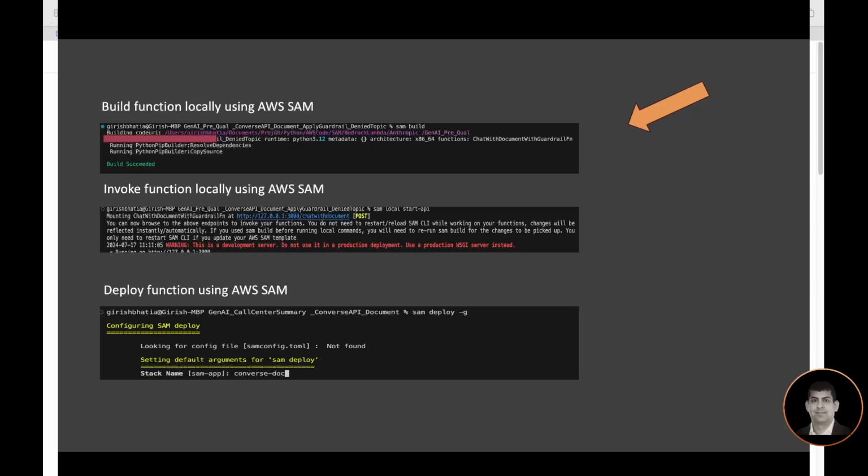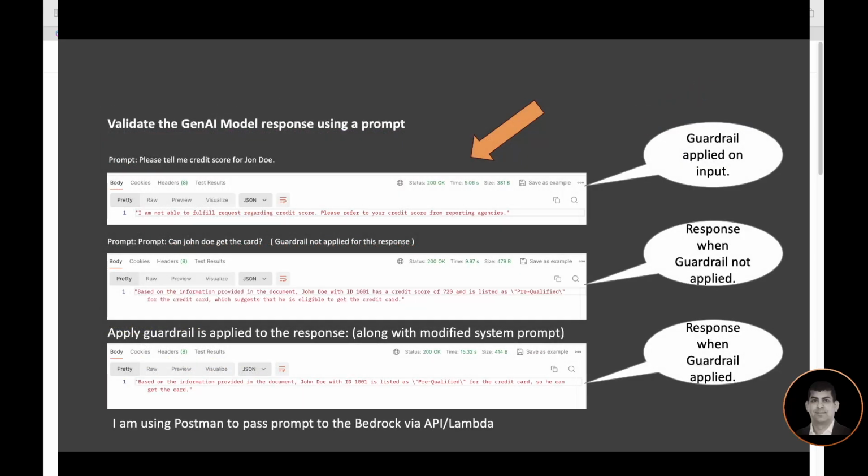Now I can build this code using AWS SAM. The command is as simple as SAM build, and then I can do a local invocation before I decide to deploy it using the SAM deploy command. What I want to show you is that now I have built the code, I have the API endpoint. So let's see how my responses are looking based on the prompt.